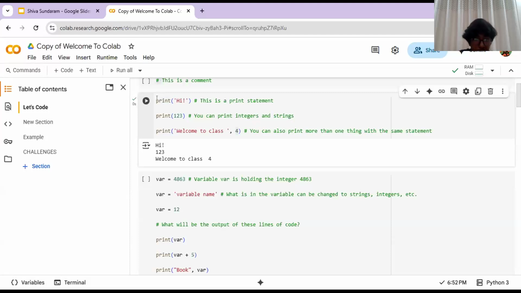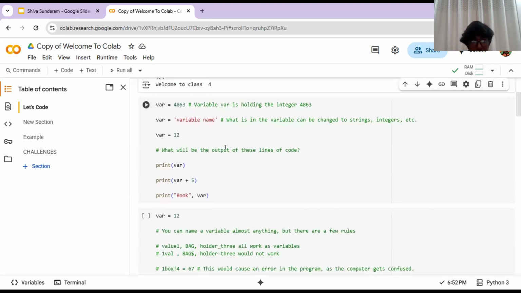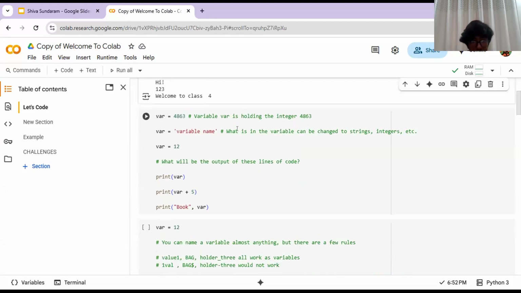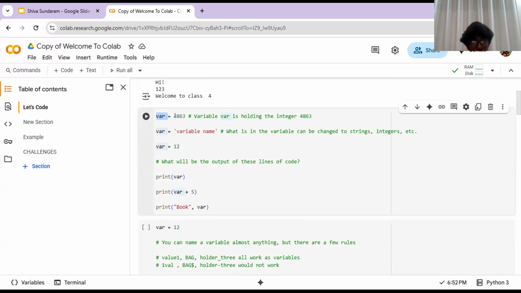So that's the basics of a print statement. You can print strings using colons, numbers, and you can print more than one thing using the help of a comma and space. Now we'll look at variables. Like I said earlier, variables are like boxes which hold a value. These boxes can be holding integers, letters, and they can be changed all the time.